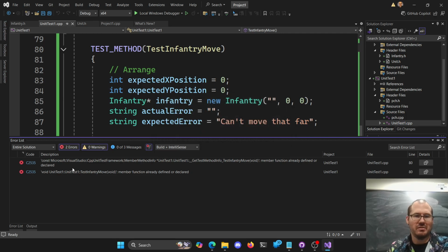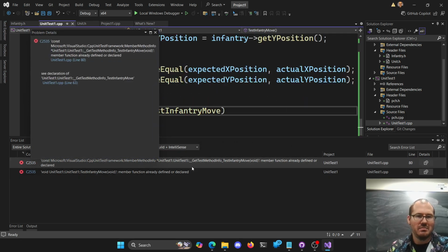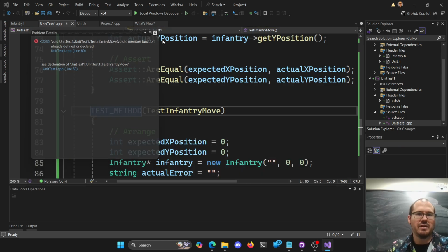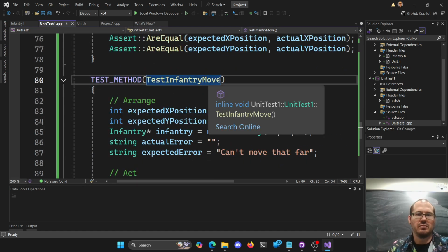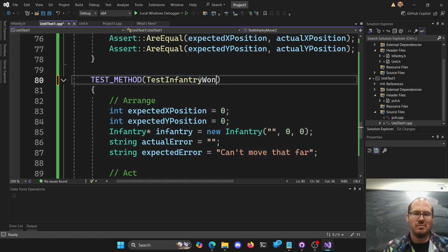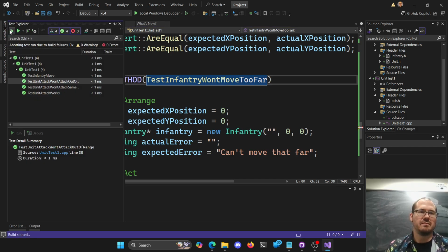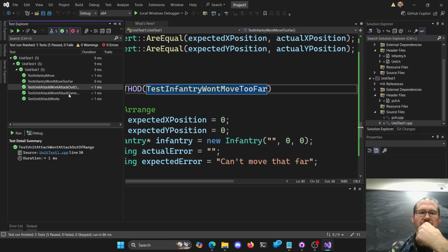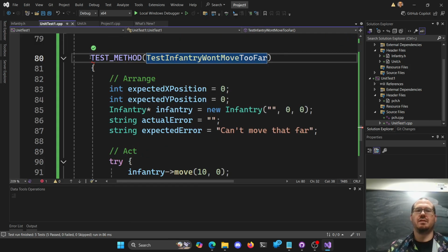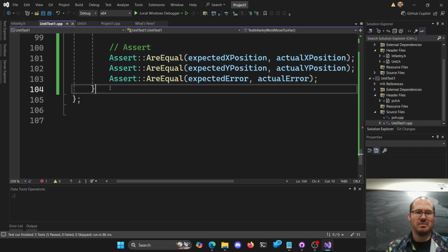Oh goodness, build errors. What do we do here? Member function. Oh, I forgot to change the name of it here. Test infantry move. This is won't move too far. There we go. Hey, we won't move too far. That passed here.